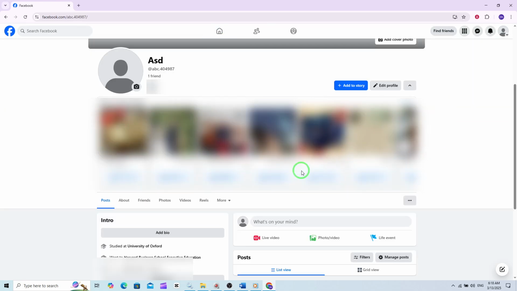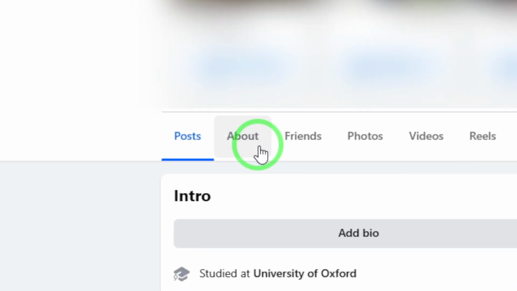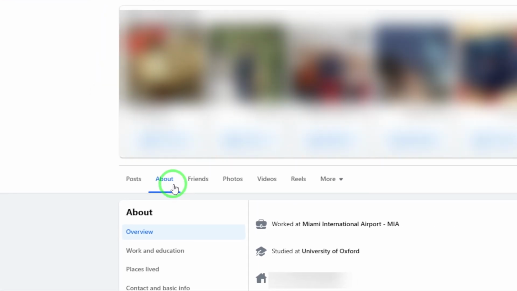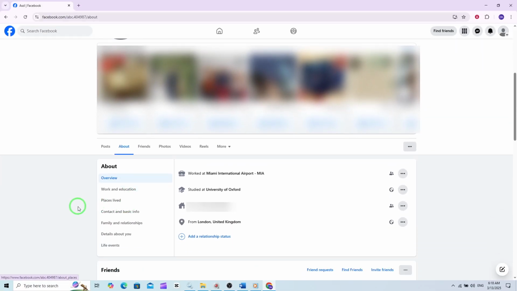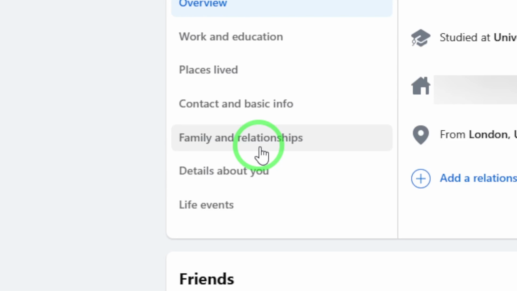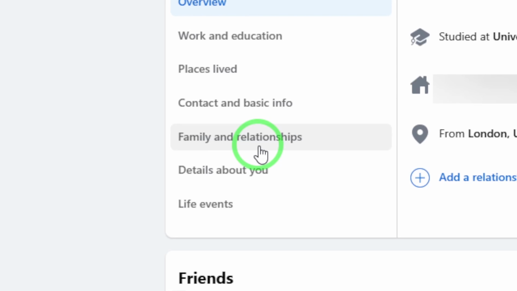Next, locate the About section on your profile. Click on it to access more detailed information about yourself. From here, scroll down and find the Family and Relationships tab. This is where you can manage your relationship status.